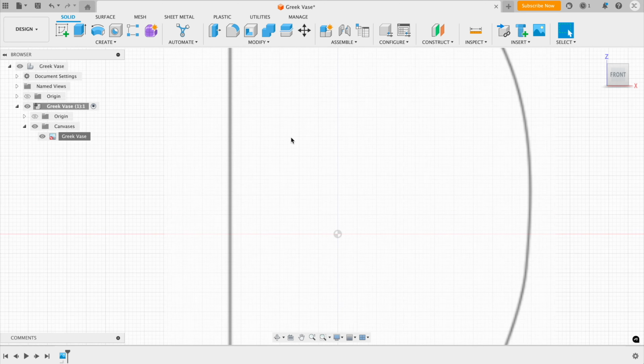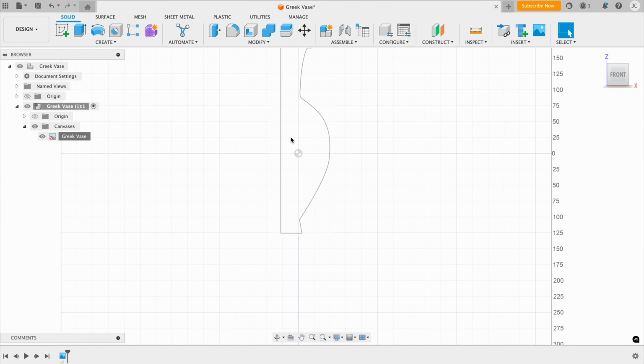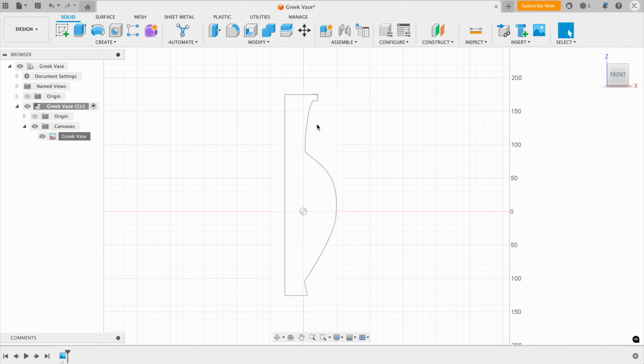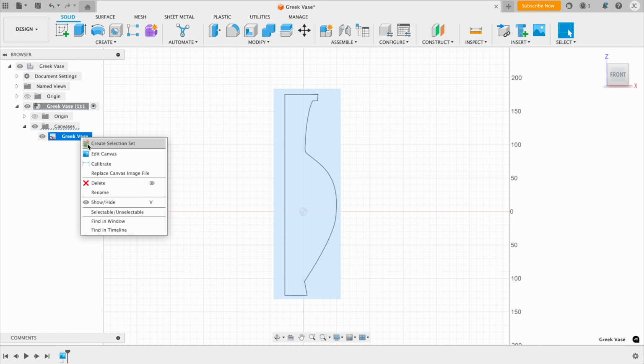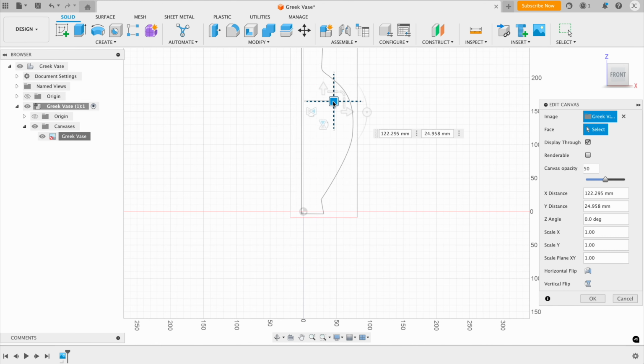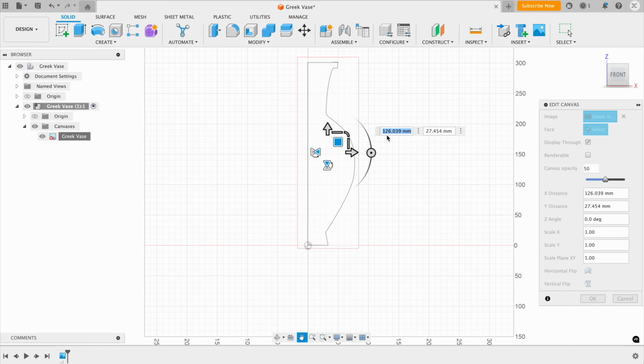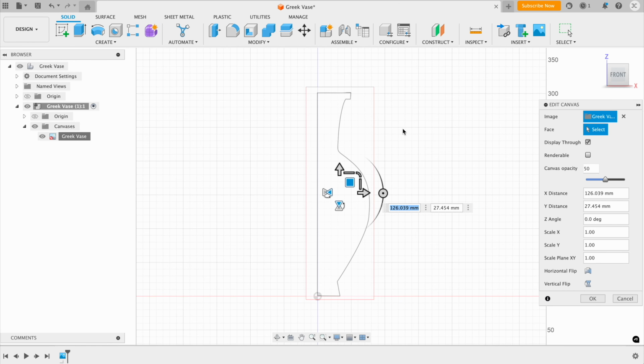So if we scroll out, then we want to move it back again into position. So I right click on it, I click Edit Canvas, and then using this square, I can just put it back to the center point. And then as well, a bit off to the right here. And you'll see why in a minute that I've only drawn half of it. So we click on OK, and then from here, we basically want to use this guidance to trace it.